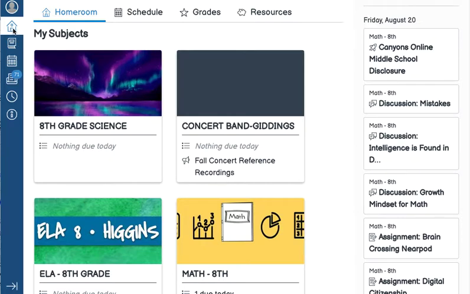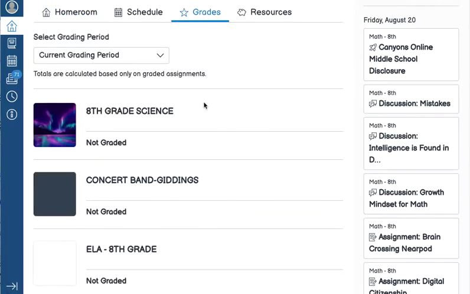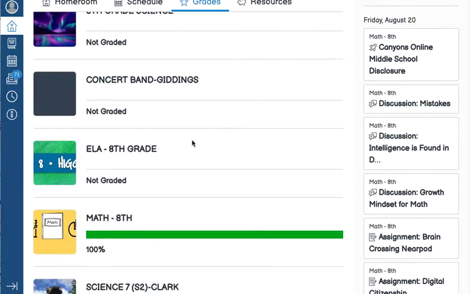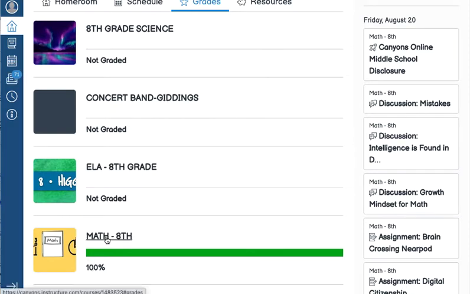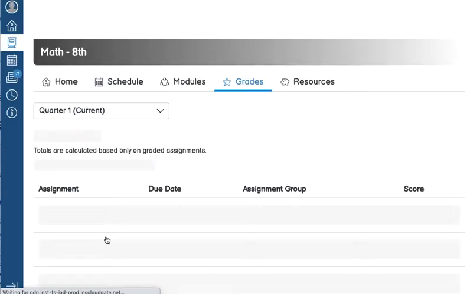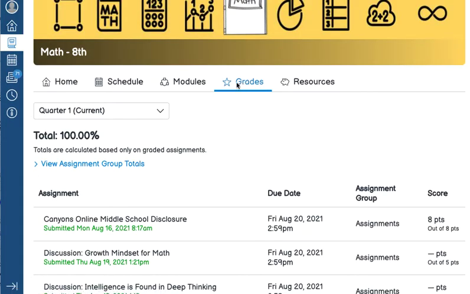So on this homeroom tab, you can see across the top that one of the buttons is grades. If you click on that, you can see how you're doing in each of your classes. And you can see right now that this particular student has only had tasks graded in math. It's the first week. Either he or she did not do any other tasks, or they just have not been graded by the teacher yet. But if you go down here to math, for example, it says 100%. But let's click into that class.